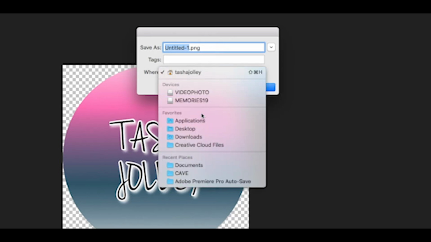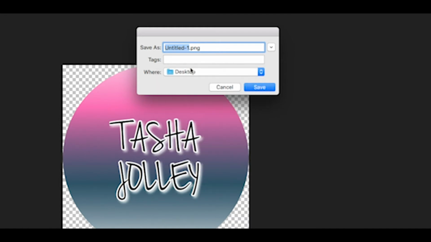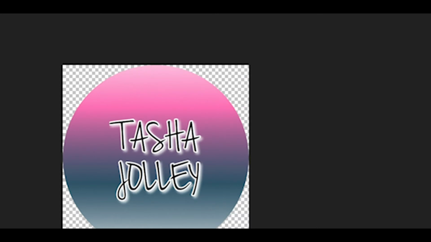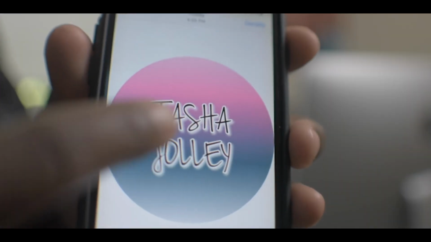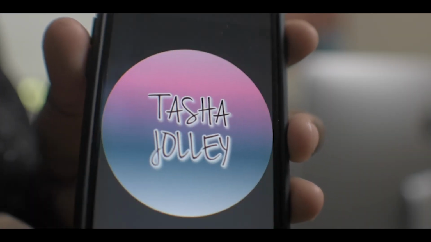I'm just gonna save mine to the desktop, and I'll just name it My Logo PNG. Save, and it's gonna export, and then from there we have our PNG logo. So I'm gonna go ahead and airdrop it to myself, and then bada boom, there you go. You have your PNG circle crop image or logo in Photoshop.